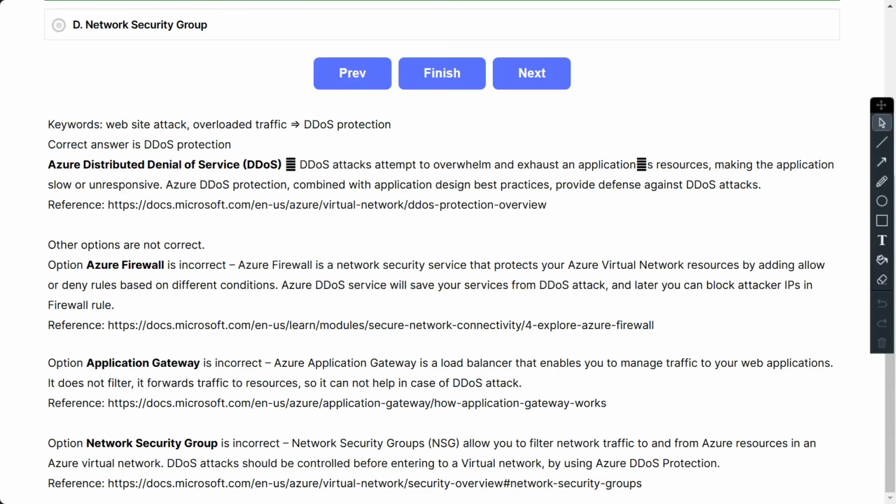Next option, application gateway. So Azure application gateway is a load balancer that enables you to manage traffic to your web applications. It does not filter, it forwards traffic to resources so it cannot help in case of a DDoS attack. And the last option, network security group. So NSG allows you to filter network traffic to and from Azure resources in an Azure virtual network. A DDoS attack should be controlled before entering a virtual network by using Azure DDoS protection.